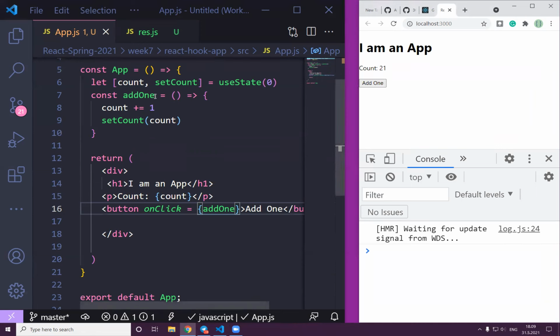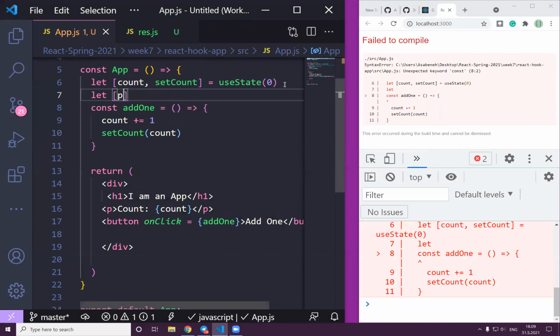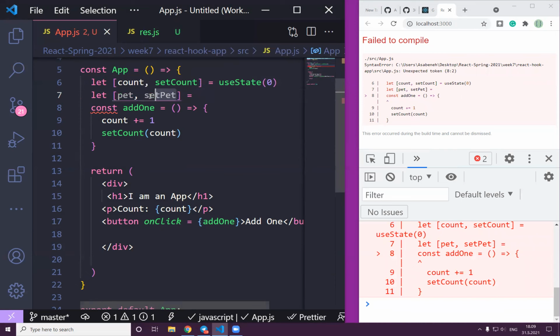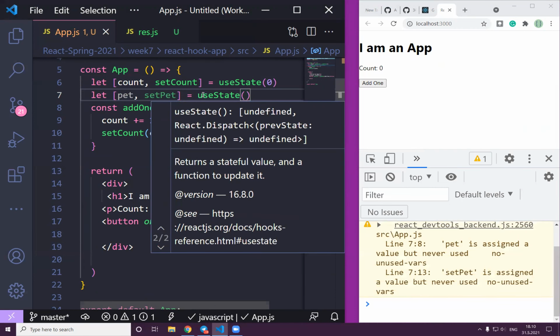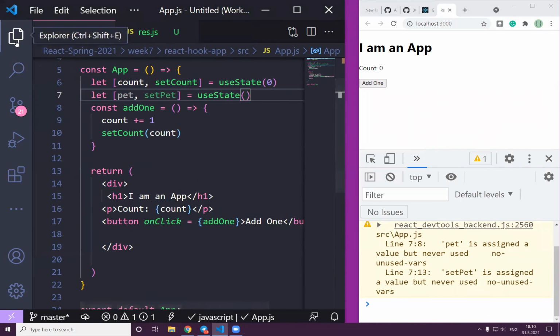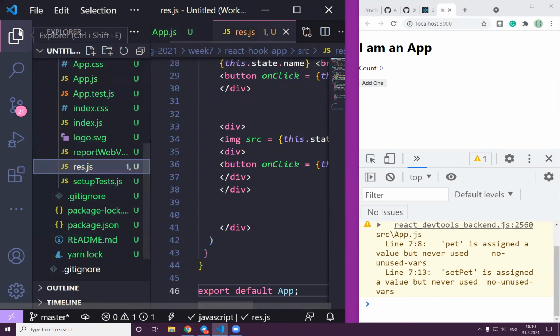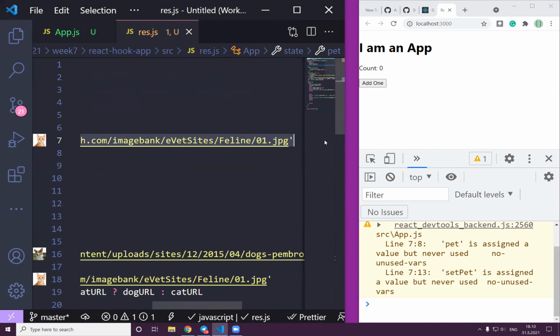Yeah, it's working properly. How about if I want to add the dogs? Let pet and setPet. As you can see, you may understand that setPet is a name you can give, whatever you call it. With useState, I can start with an already available URL. What was the name? So I can make use of this. Okay, good.